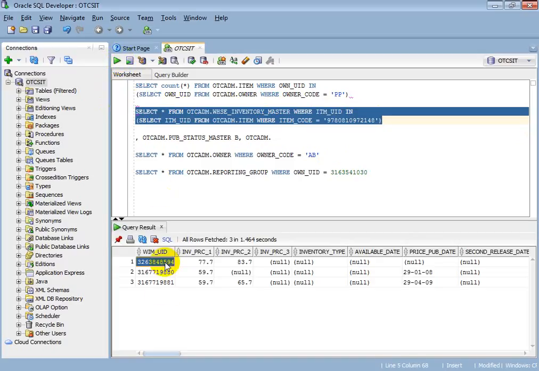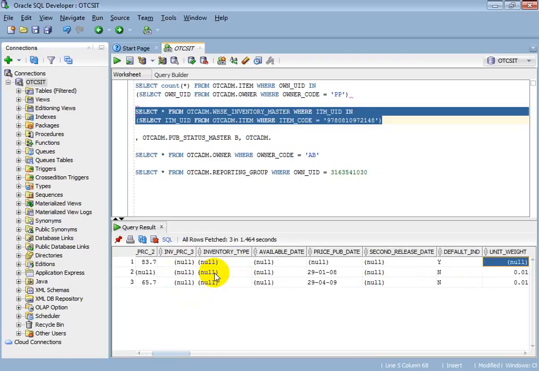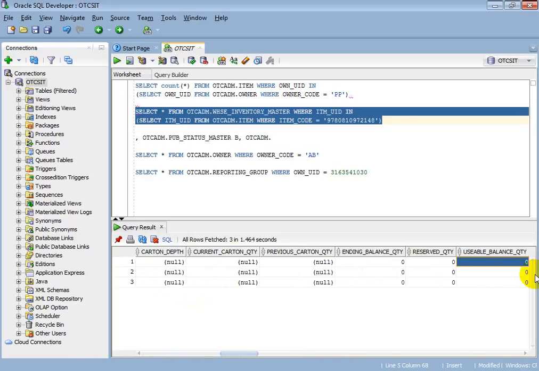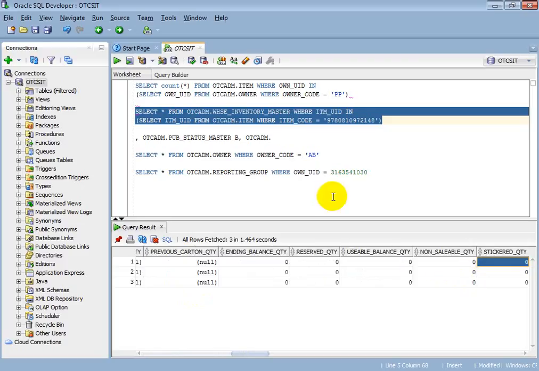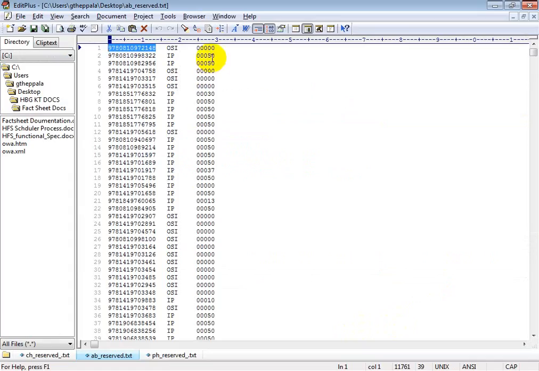Okay, these are 3 records we have for different inventory types. This particular interface will pick up the pre-allocated quantity for this particular ISBN, that is the sum of all the inventory price lines. Since it is 0 for all the 3 price lines, the pre-allocated quantity for this ISBN is 0. So the file should contain the pre-allocated quantity 0. It's correctly showing.